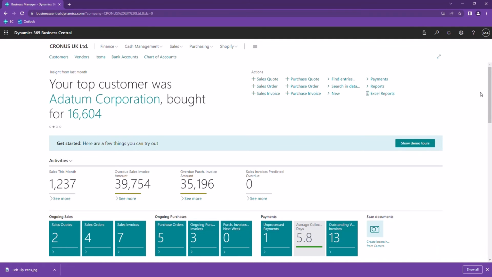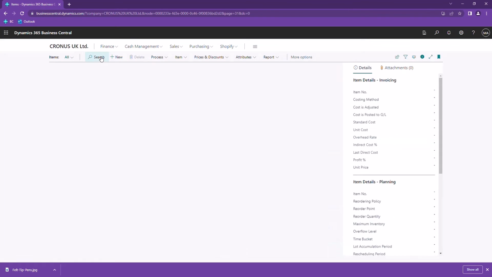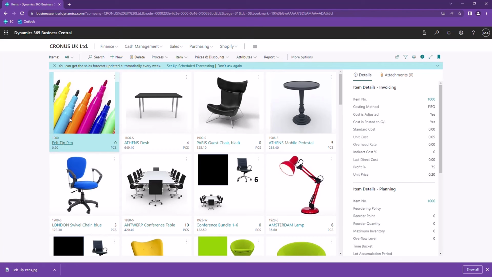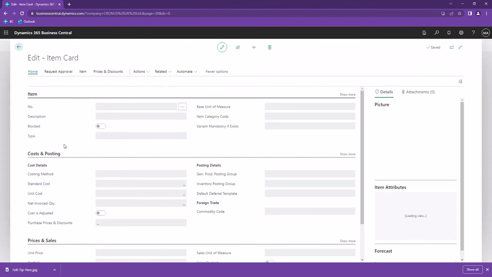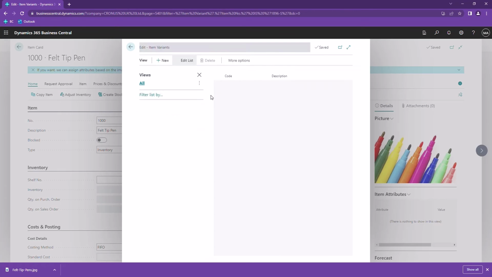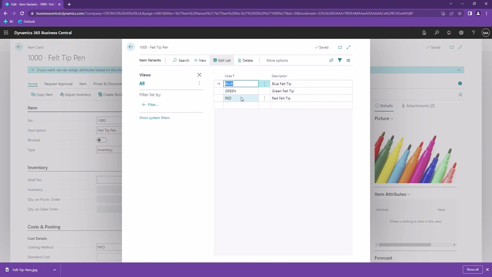Item variants are a nice feature within Business Central. They allow you to have multiple types of the same item rather than having multiple items in your item list. So for instance, if we look at our item list, we have item number 1000, which is felt tip pens. Now what we don't want though is 5 or 6 different types of felt tip pen as items in the item list. So I've created this item here, and then underneath it we have item variants. We have a blue, a green and a red felt tip pen.